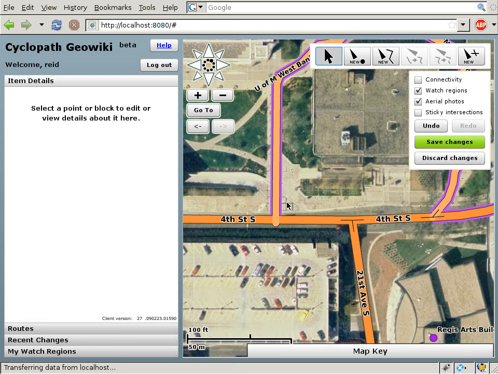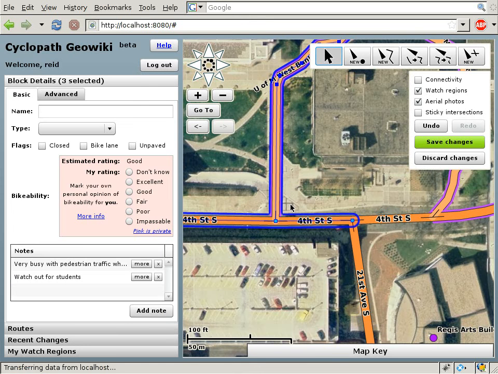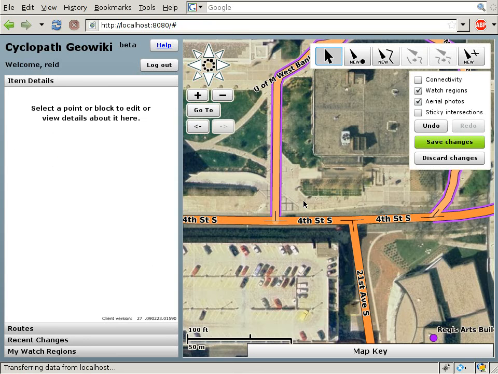Cyclopath isn't smart enough to make these connections automatically, so you have to assist it and tell it where they are. To do that, choose the New Intersection tool right up here, and then mouse over. And you can see that when we approach a potential intersection, that is, when two blocks either cross visually or almost cross, you'll get a little bubble like this, and the two blocks in question will be highlighted in black. So when I click, it will connect those two blocks.